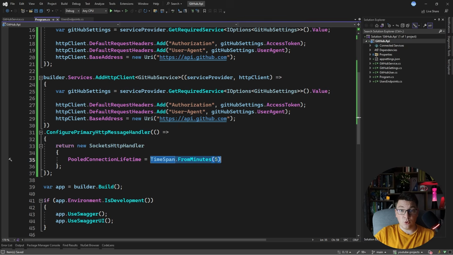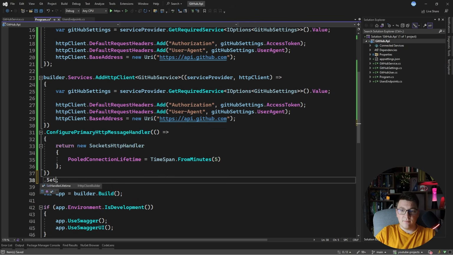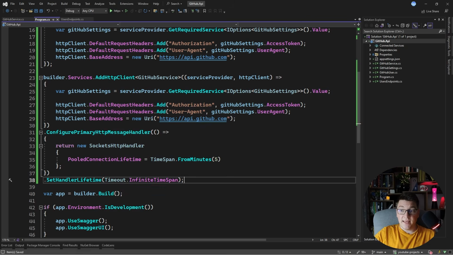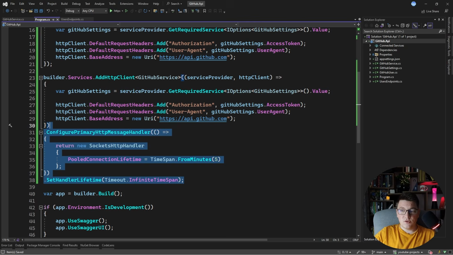So all of these connections are going to get recycled every 5 minutes, which is going to solve the problem of port exhaustion and also reacting to DNS changes. The SocketsHttpHandler class is responsible for its own connection pool, so you can get rid of the recycling that is natively available on the HttpClientFactory by setting the handler lifetime to Timeout.InfiniteTimeSpan. And with this configuration in place, you can use the transient GitHubService inside of some Singleton service if you want to. Now you know the right way to use the HTTP client in .NET.